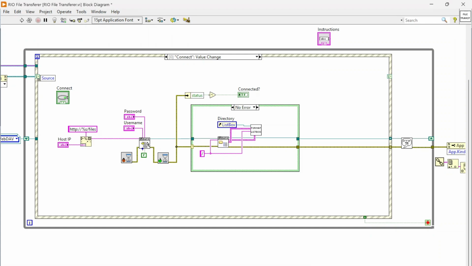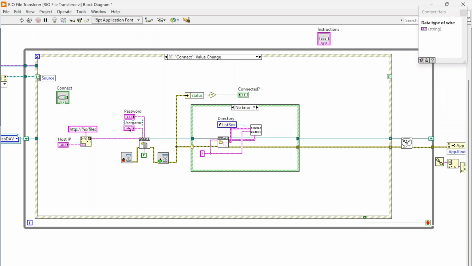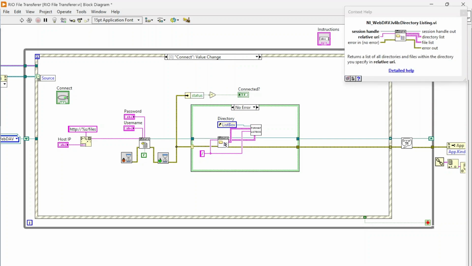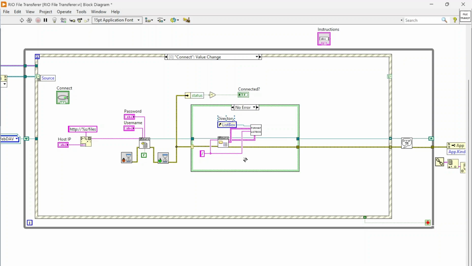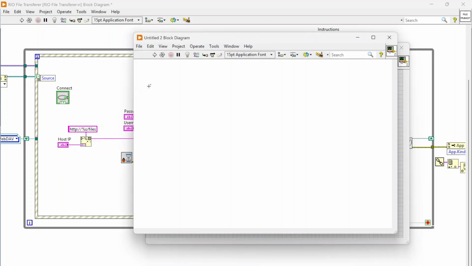So just for an example, right, when you click connect, I'm using this WebDAV open session, which basically passes in the URL to the device and the username and password, and it will establish a connection. And then I can do stuff like list the directory, etc. And then that connection stays open until you need to close it out. So yeah, let's take a little look at the WebDAV functions.